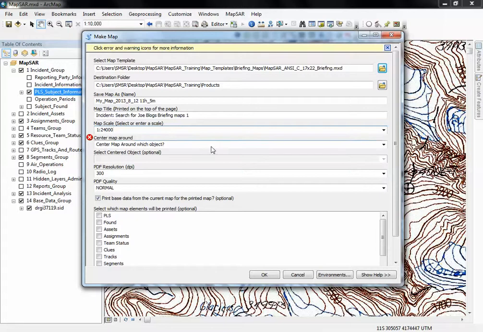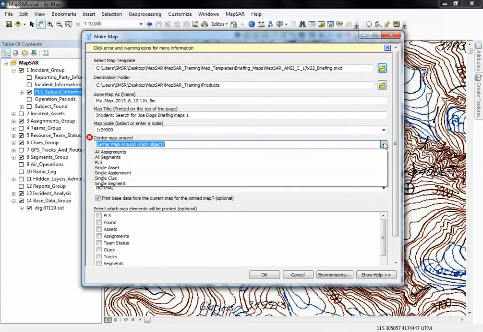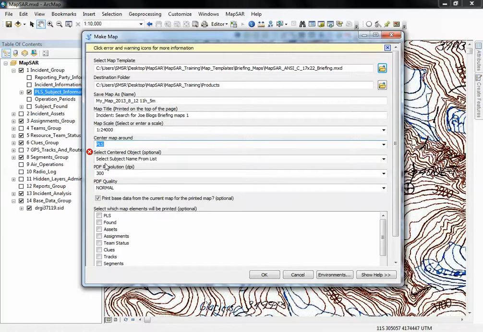So here's the center map around. When we print this map, we need to tell it what we're going to print the center of the map around. So if I select here, I've got all these different possibilities that I can print a map around. The only one that exists right now is a point last seen in our incident, so I will go ahead and choose that. Now we need to choose the subject from the list. I did name my subject, so his name is Joe Blogs. If I hadn't named the subject, if I didn't have time to do that, it would simply be called none, and you can go ahead and select none.